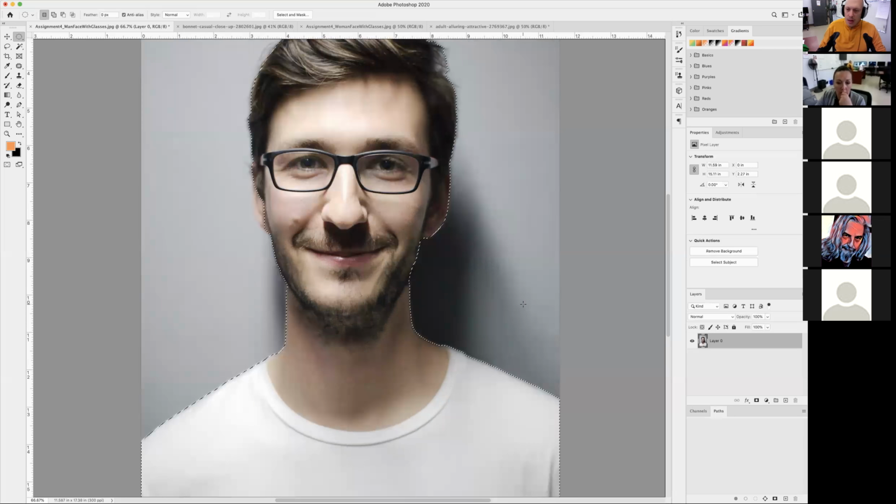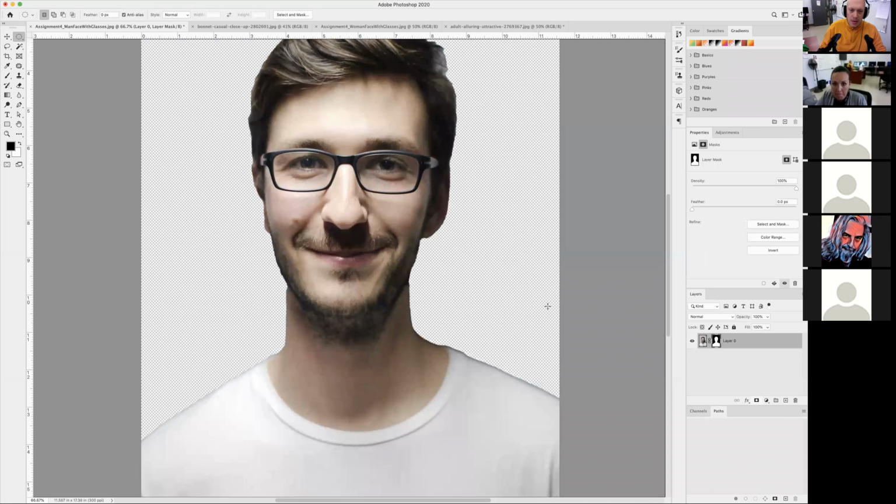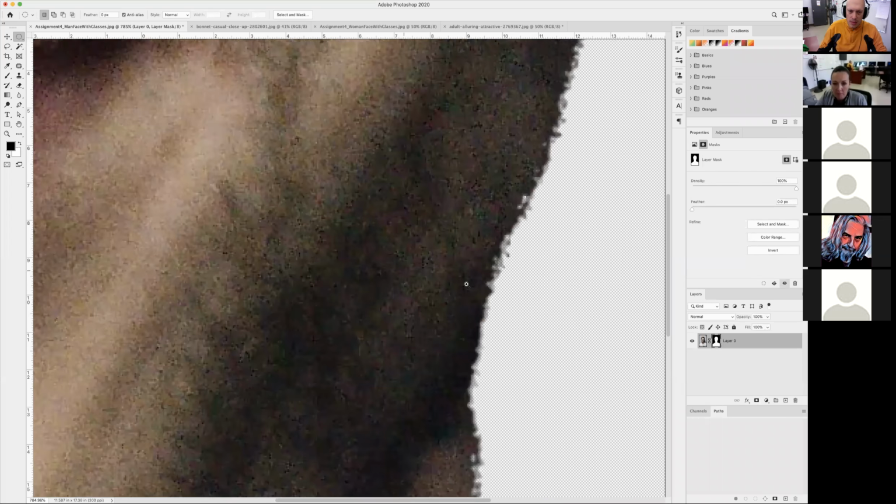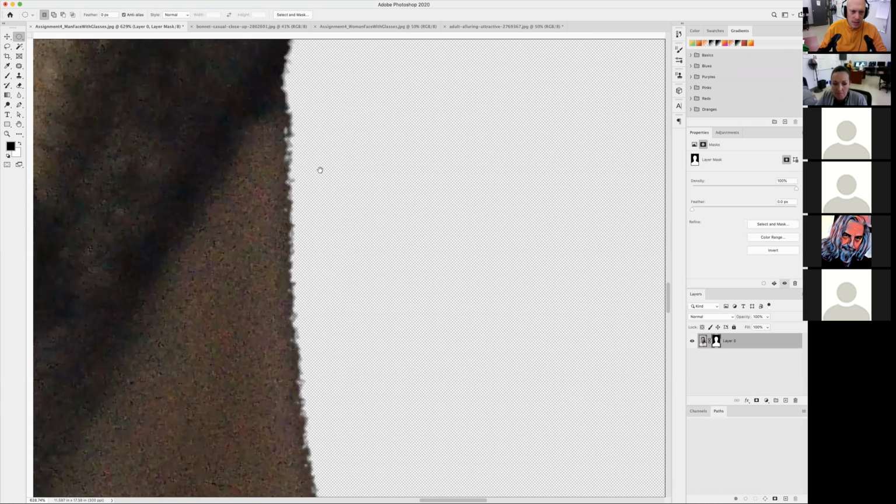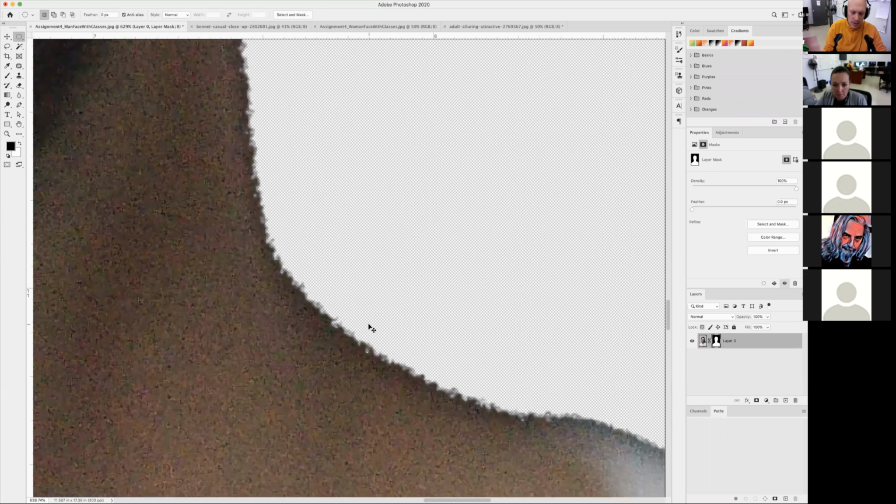example. However, once you have this guy selected, you can just hit in your layers palette down here, your little icon to create a mask. And there you have it. Again, you see it's a little fuzzy around the edges, so we're going to try to fix that.